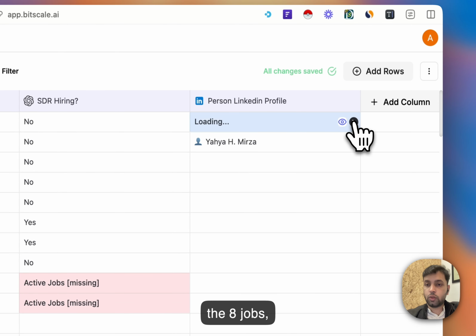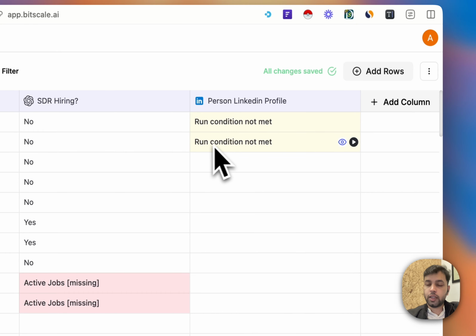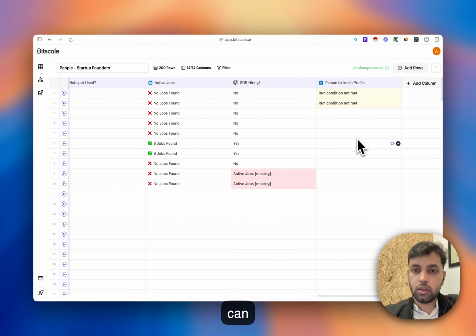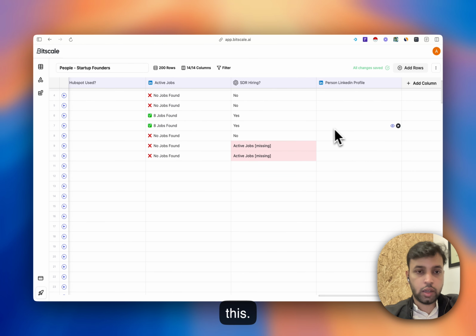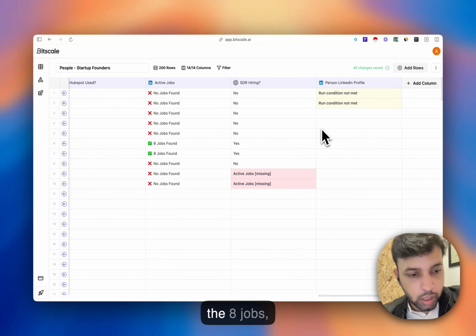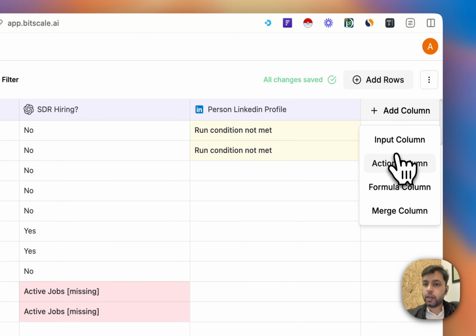Of course, for those cells which do not satisfy the run condition, you will get this prompt. It will only run for those where the run condition is satisfied. Now, similarly, we'll move ahead, wherein using this person's LinkedIn profile, I will now create an icebreaker.